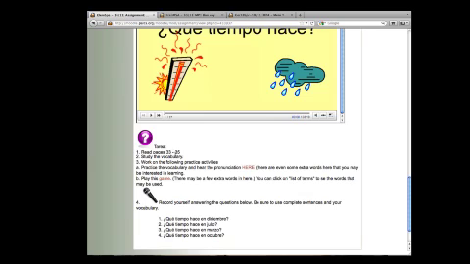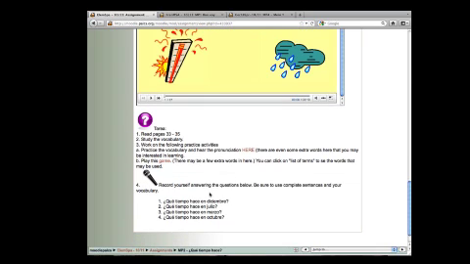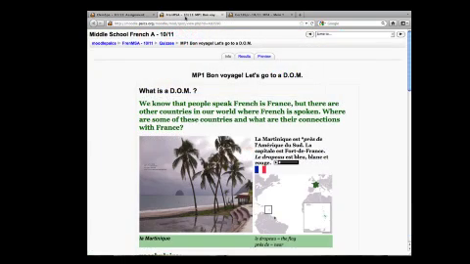Then, finally, she gives the assignment. She shows them where in the book or where else they can find the vocabulary. If it's not in the book, maybe she'll link you to a website. And in this case, the assignment is to record answers to these questions.